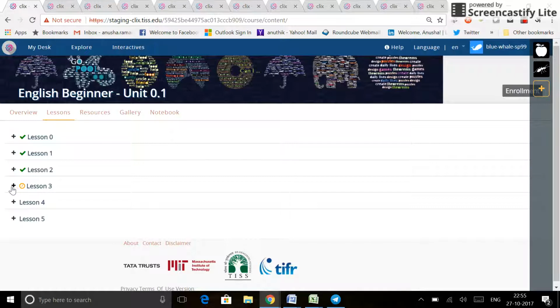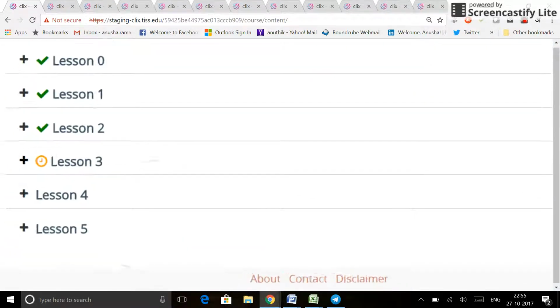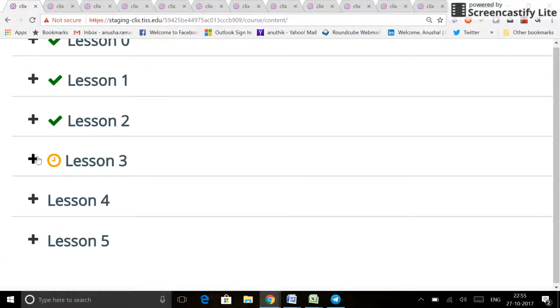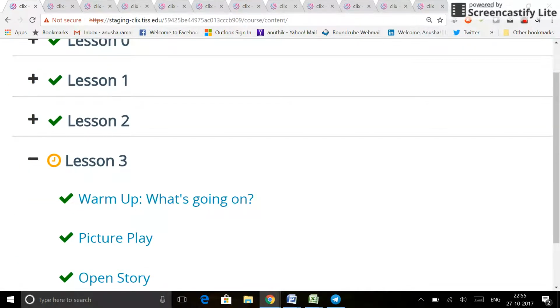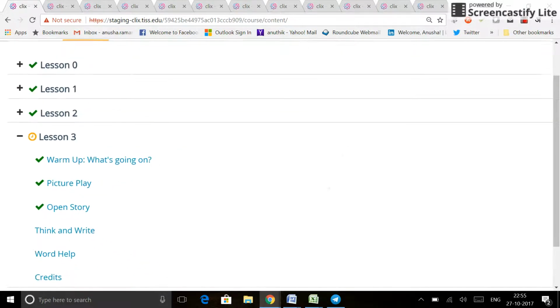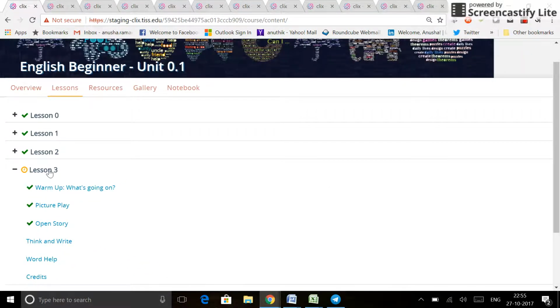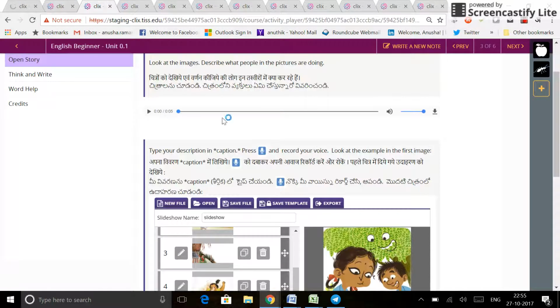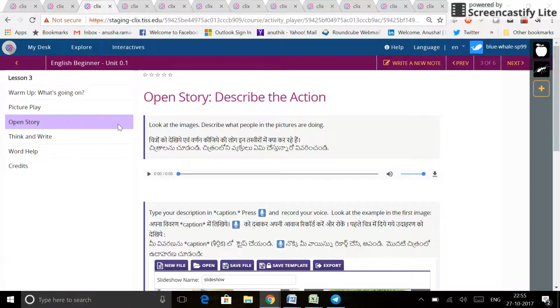If I click on the plus, which is to the left of lesson 3, if you notice, this is what happens. I will get all my activities in terms of whatever I have completed, and it will tell me what I have not completed. I can click on that, and it will take me to the page that I have left it off with, right? So for instance, if I am on unit lesson 3, and I have completed this activity of Open Story, I can go to Think and Write.